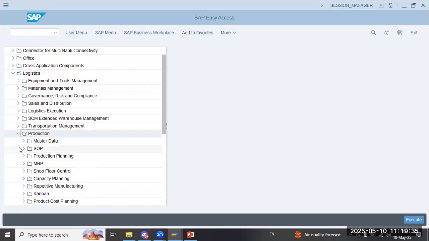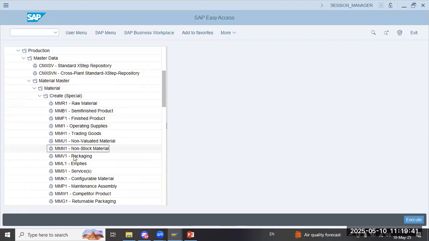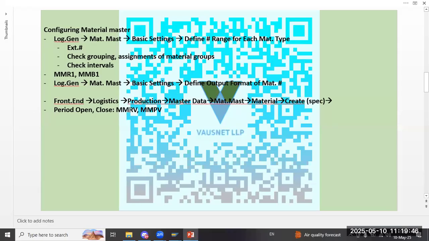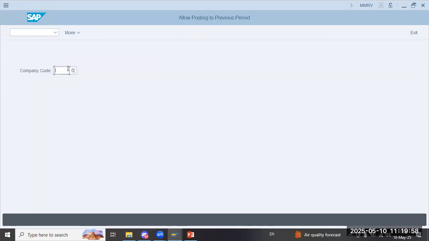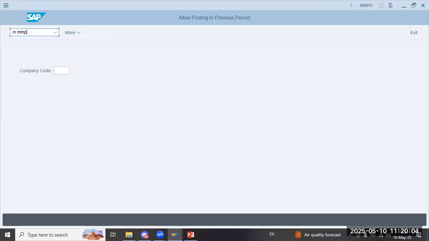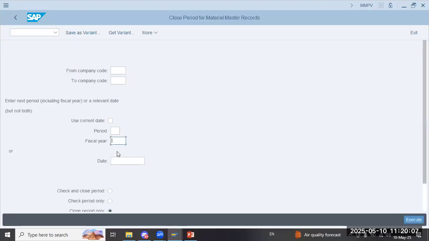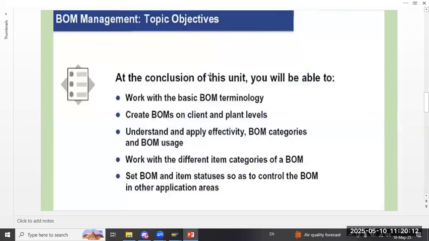Logistics, production master data, material master, material special. Now we have MMR1 for raw material. Period open close MMRV, MMPV. Okay, from here we can make raw material. Now, so we have for every material type MMRV company code. What was our company code? You can't remember that. MMRV, MMPV. MMPV is how we actually open and close months in production. You will be able to work with basic BOM terminology.